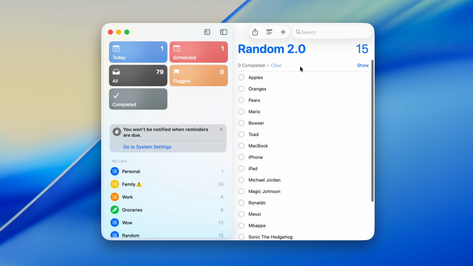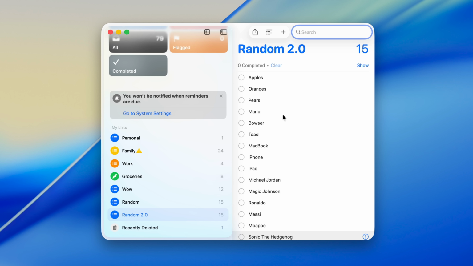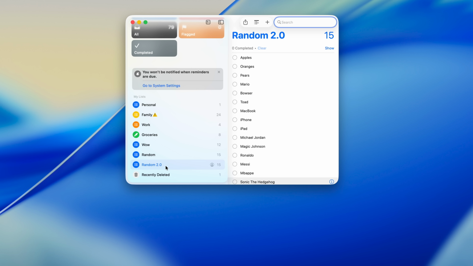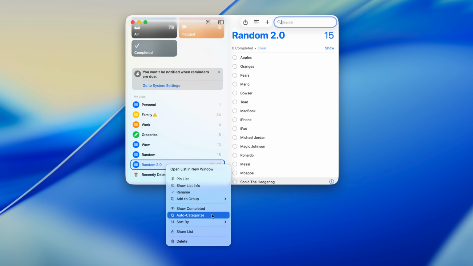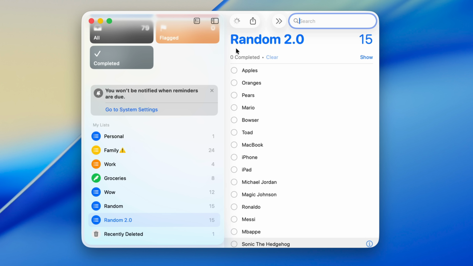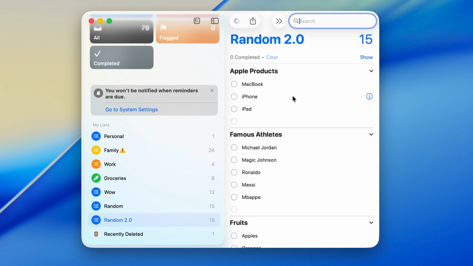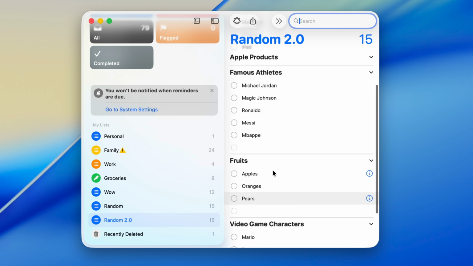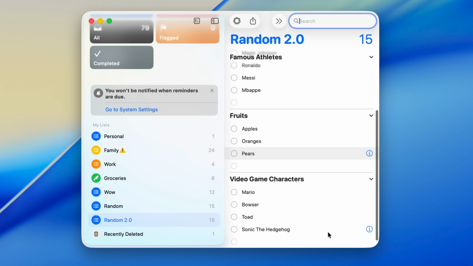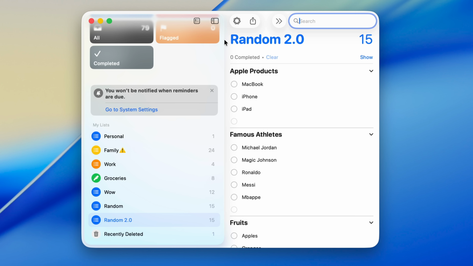But now here within macOS 26, a new update incorporates Apple Intelligence. So if you go down and select auto categorize, you can see it's working there, and it will automatically create categories from all the list items and sort them in a way that makes sense. So you have video game characters, fruits, famous athletes, Apple products. So that's a really cool feature.